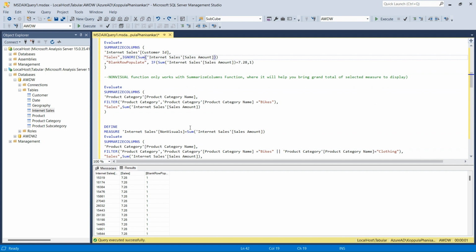You cannot use it anywhere else. Now coming to the other dependent function, the non-visual function. Again, this function also works within the summarize columns function, which will help you to bring the grand total at any level. I'll show you how it works in a real-time scenario.